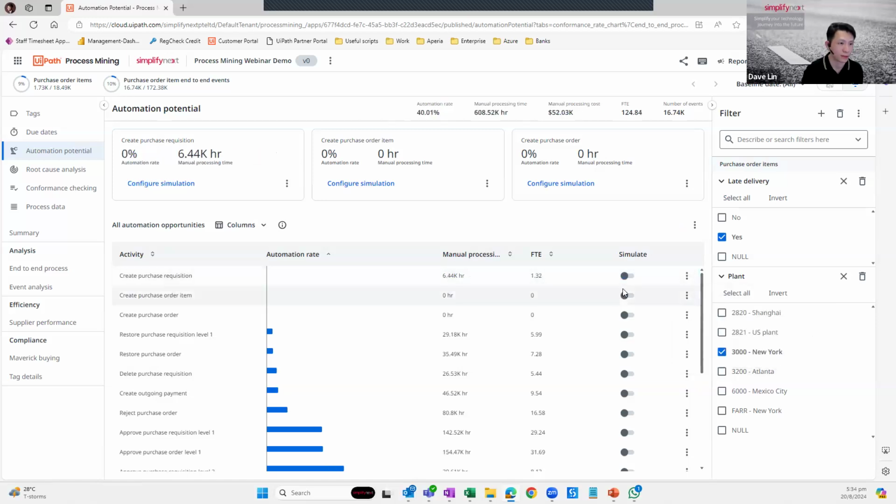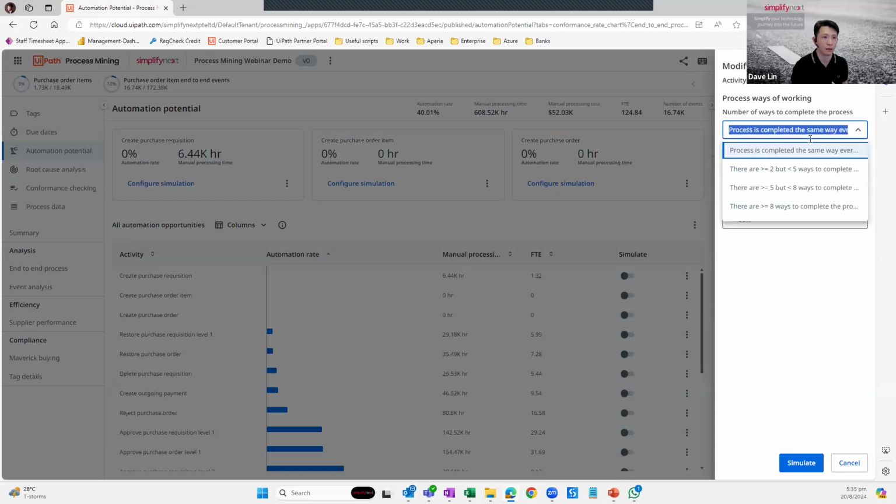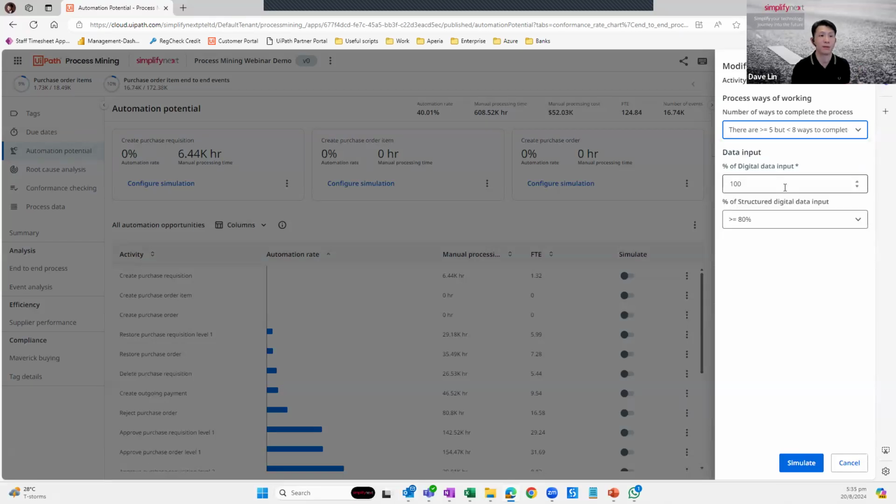Maybe let me just toggle another one, right? So once we toggle the simulate button, it is actually able to help us simulate or quantify what happens if we were to automate this particular process step, what kind of automation rate we are looking at. So let's assume over here, it's never always completed the same way. Let's just say there are 5 to 8 variants, and let's just assume that this one is 100% digital data input because we are actually looking at create purchase order item, and most of the time we would already have data inputs, and the inputs are essentially structured.